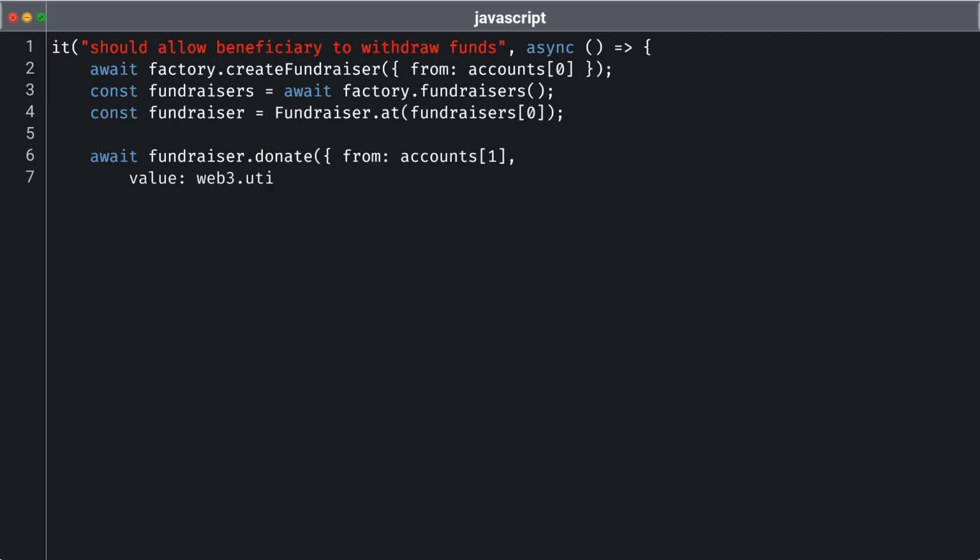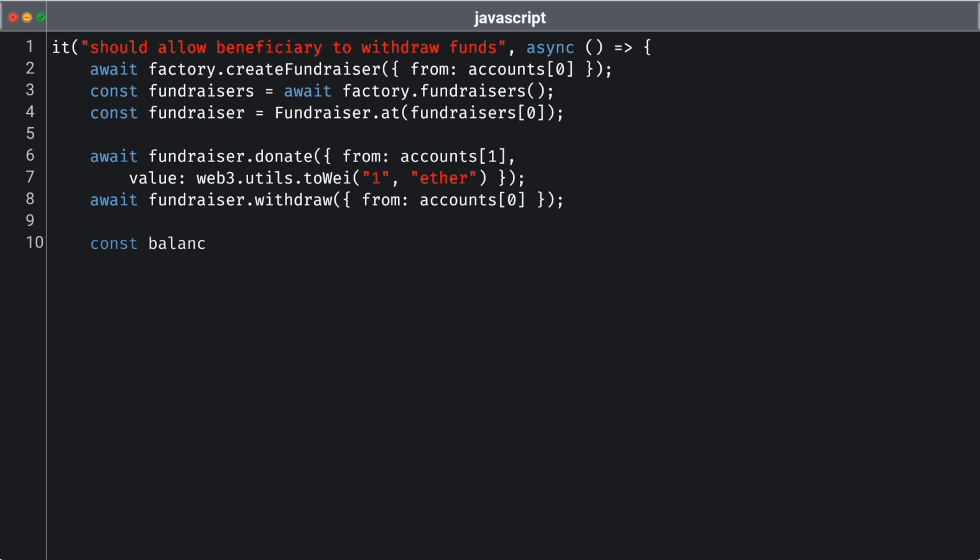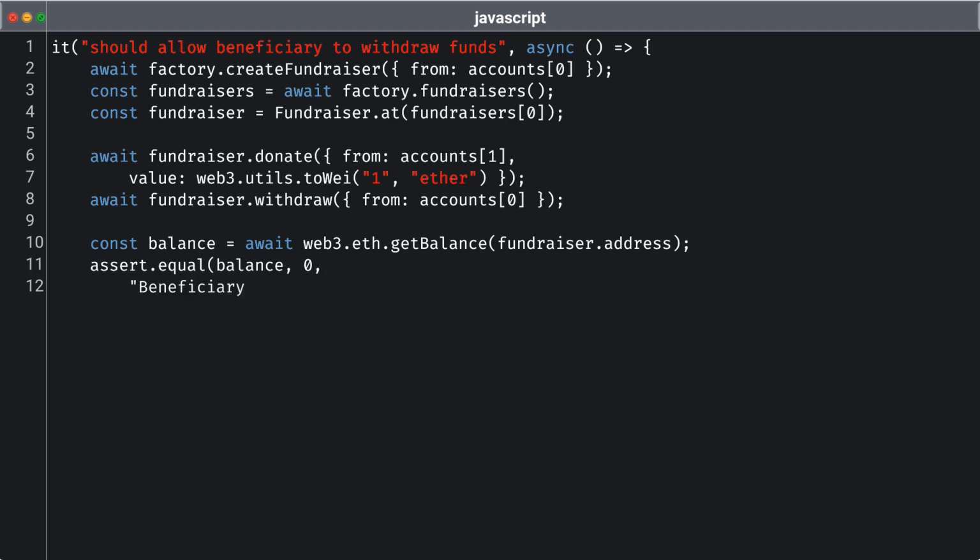This simulates a real-world scenario where a user supports the fundraiser by donating Ether. Next, we focus on the critical aspect of ensuring that only the beneficiary can execute the withdrawal function. After the donation is successfully made, we attempt to invoke the withdrawal process, specifying the beneficiary's address as the sender. This setup tests if the smart contract enforces its rules correctly.